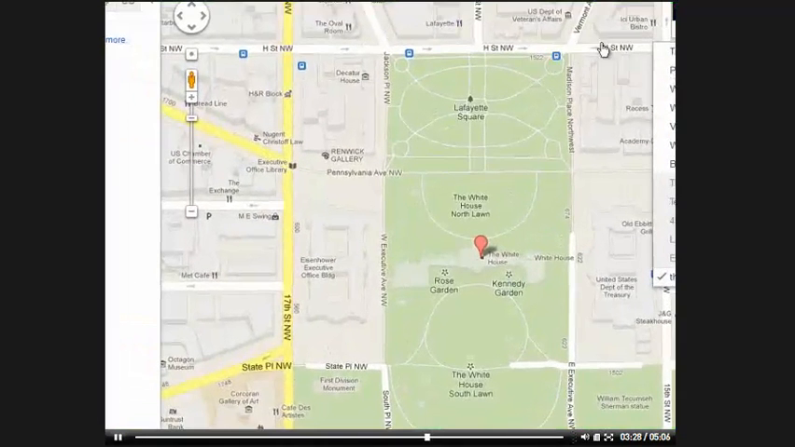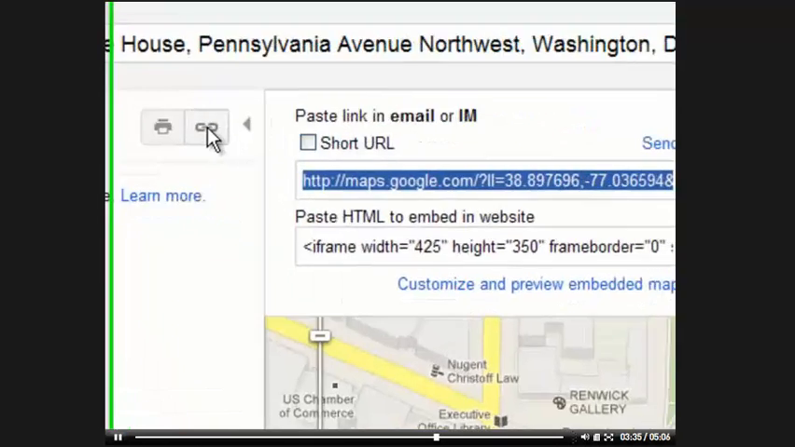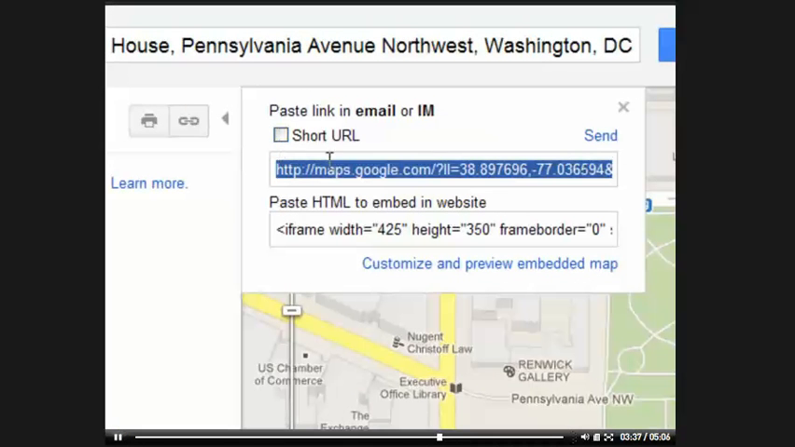There we go. Over here on the left-hand side, you'll see we have a little printer icon, and we also have a link. When I click on that link, what it allows me to do is either embed this map into a website, or I could also take this link and post it somewhere, for example, in an email. If you want to create directions to your office, you could create a Google map, embed it right into your website. So there are a lot of things you can do with this.